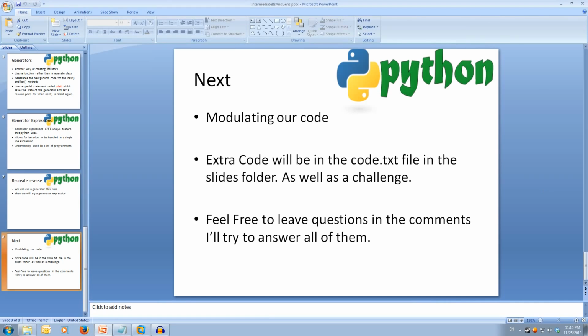Okay, so this concludes our look at iterators and generators. Extra code will be available in the code.txt in the slides folder, as well as a challenge task. Don't fear if you don't remember all of this. You can easily come back and rewatch this video to consolidate all the information.